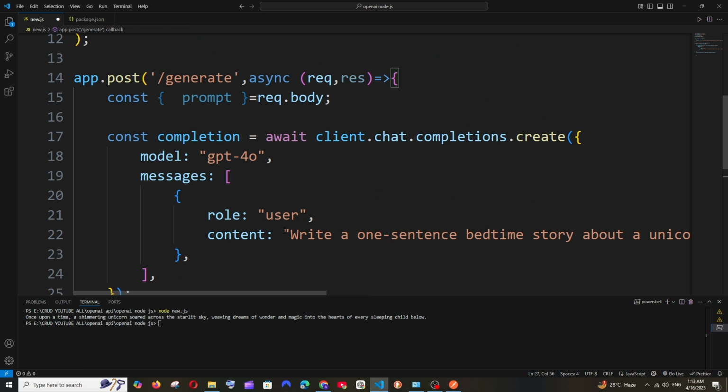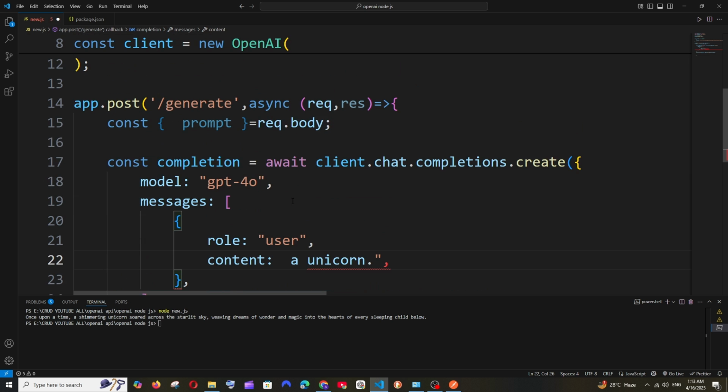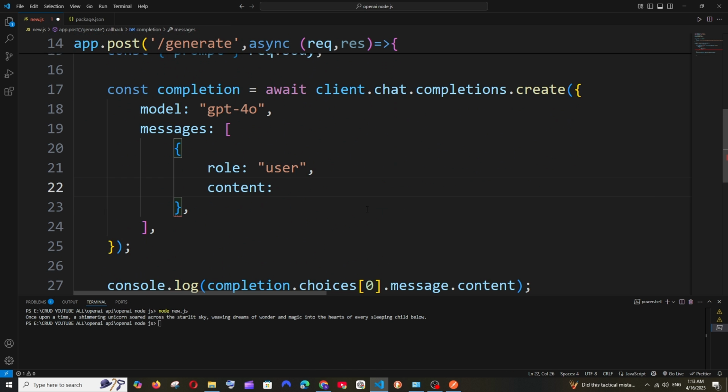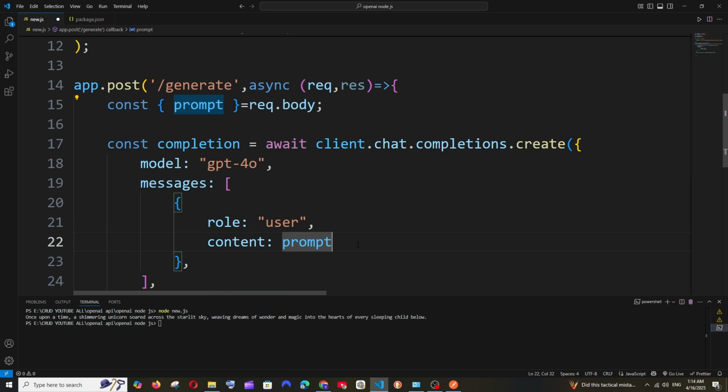Rather than hard coding the prompt like this, we will be giving the prompt variable that we are having. So we can just pass prompt, remove all this stuff. It's going to be prompt. That's it. Rather than hard coding it, we can just have this in a much more generic way.